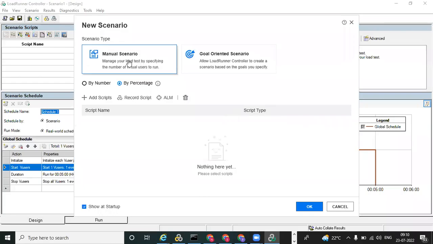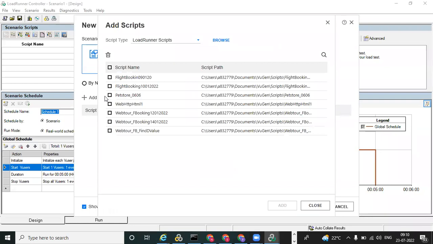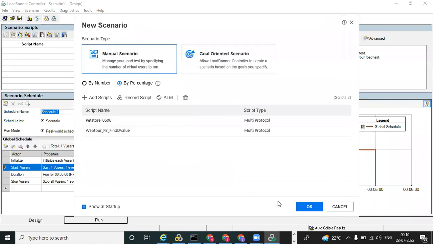I'm selecting the manual scenario, and after that I'm adding the scripts. So I'm adding pest store script 1 and one more. Okay, one more is a web tour script. I've added them and click on OK. See, this is by percentage, so I will select by number and click on OK.